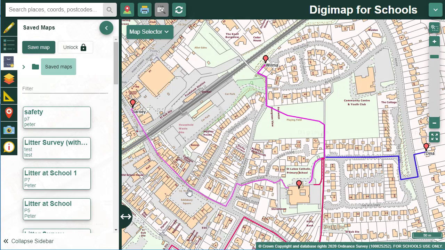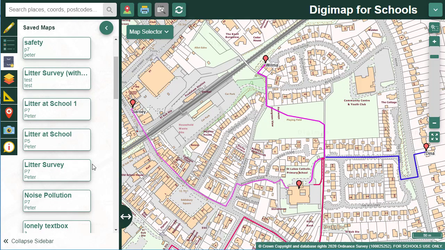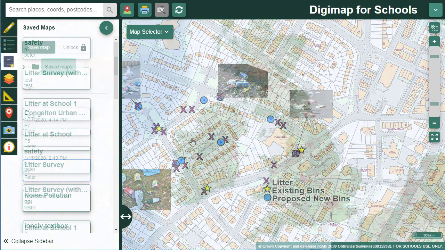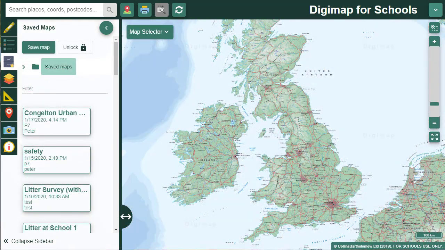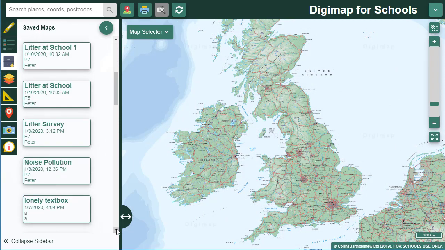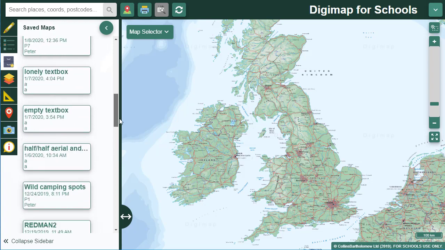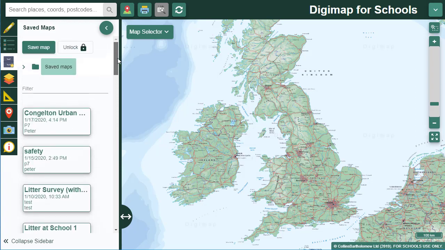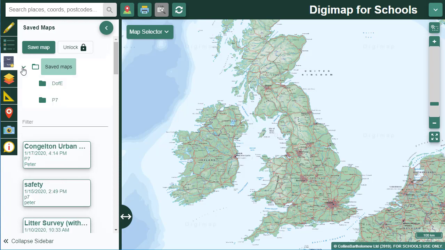To retrieve a map, just select any map from the list to open it in the map window. By default, maps are saved to the top level, meaning you can find them in this area I'm scrolling through here. You can choose a folder to save a map into instead. You could set up folders for different classes, projects, or schemes like the Duke of Edinburgh.